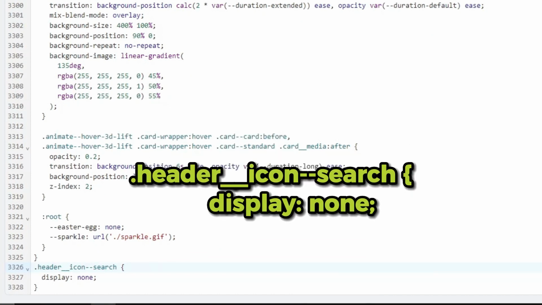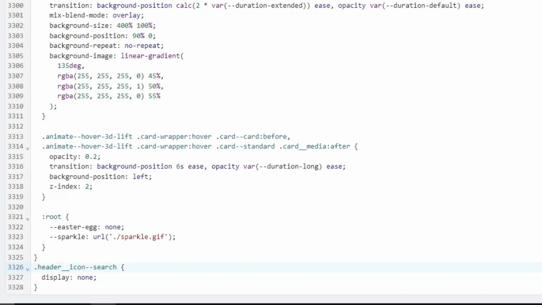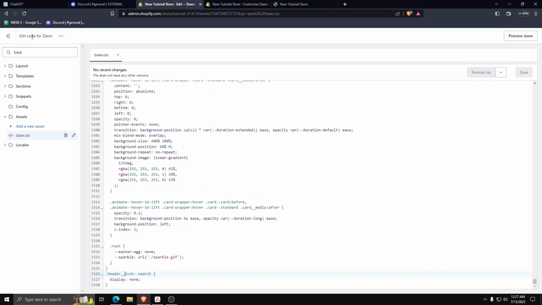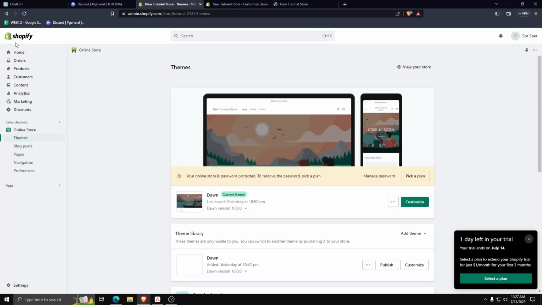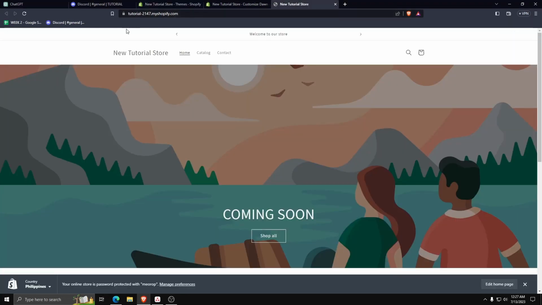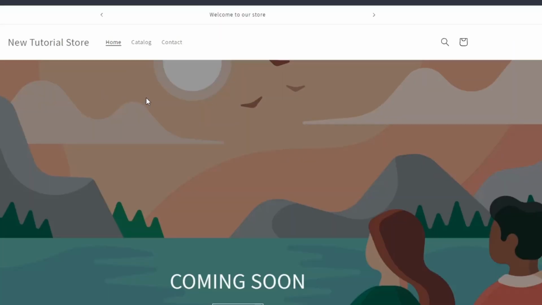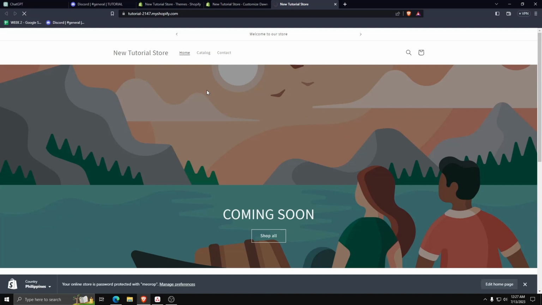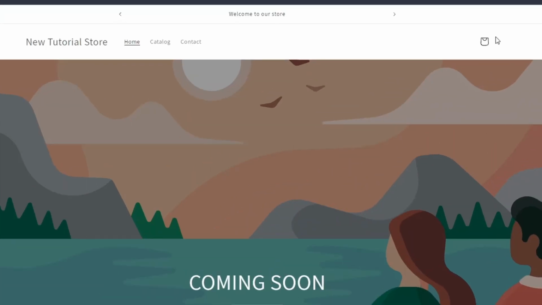shown in the header of our front page. Once you're done with all of that, go ahead and save all changes you've made so far. Then feel free to preview your new Shopify store page without the search icon or search bar. And there you go. You've now removed the search bar and search icon from your Shopify homepage.